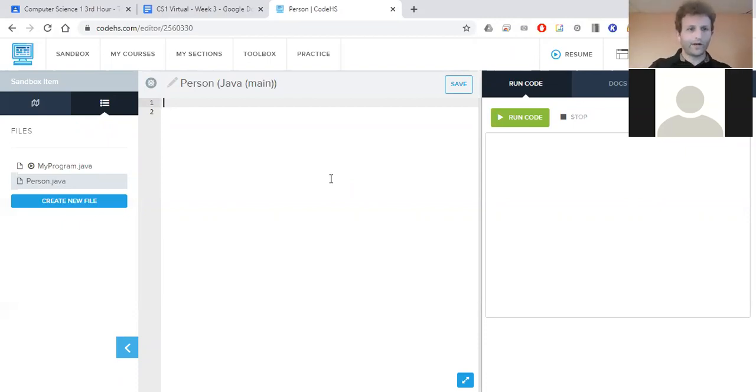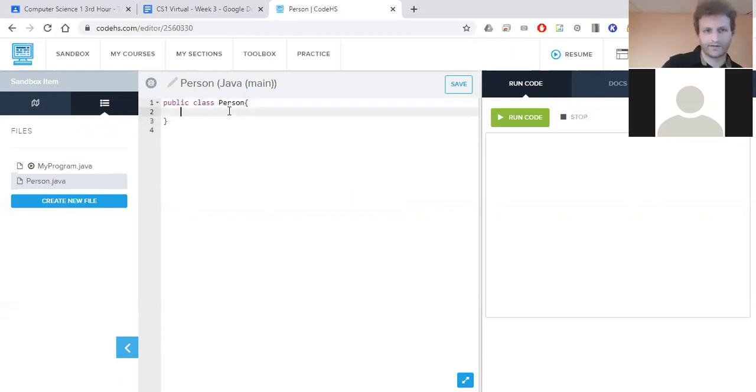And so whenever we're writing a new class, I always say public class, and then the name of your Java file should represent the name of your class. So person.java is going to represent the person class. Usually CodeHS takes care of that stuff for you, but since I started from scratch here in the scratch pad, I'm just going to do that.